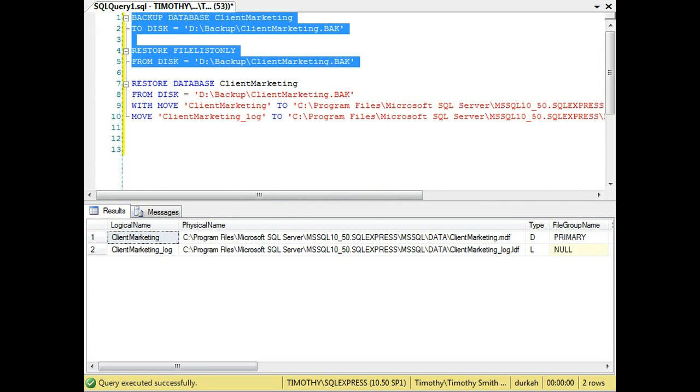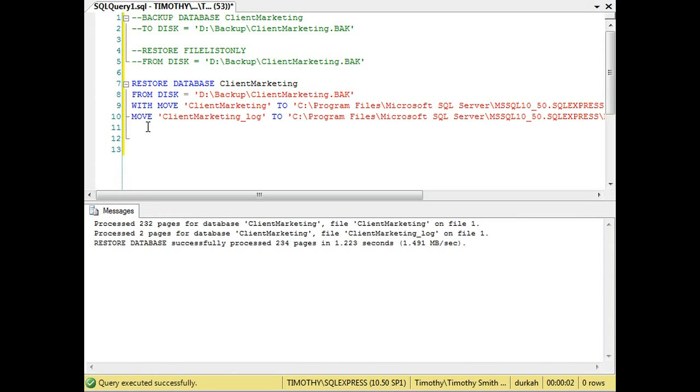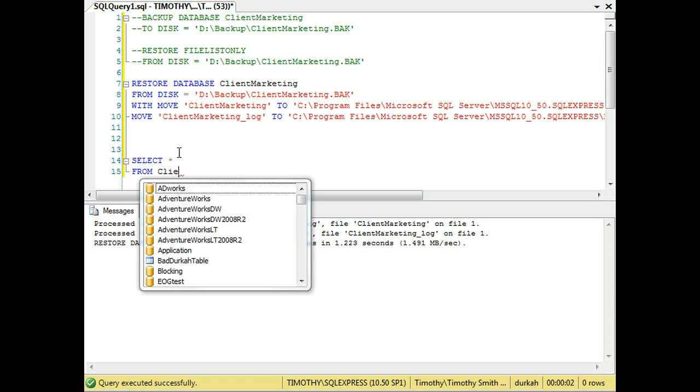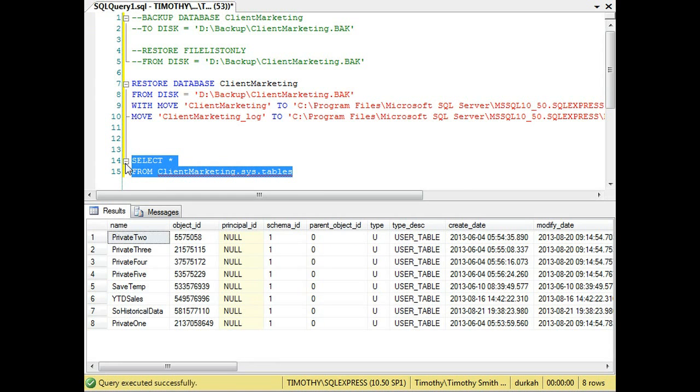From here, I'm going to code this out, and we're going to run the restore database. Then I want to refresh our databases here, and just to prove that it exists now, SELECT * FROM ClientMarketing.sys.tables. And you can see, blam, all of the tables. The database now exists. One thing I will say is that sometimes it says it doesn't recognize ClientMarketing, but it actually exists. This window just hasn't refreshed.